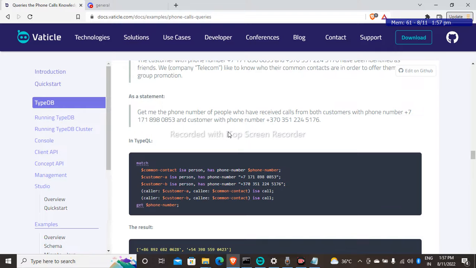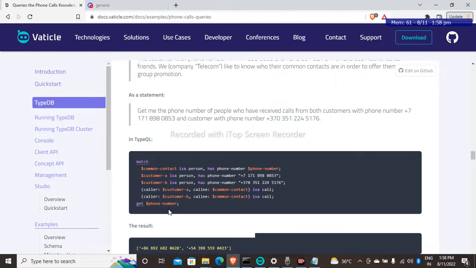Now get that phone number. This is how the query will work. It will pick up all the calls that A has made and all the calls that B has made, and retrieve the common contact which is present in both. It's an AND condition: the common contact should have received at least one call from A and at least one call from B. In such a case, it is good enough to call him a common contact. And we want to retrieve all such phone numbers. That would be the next query.